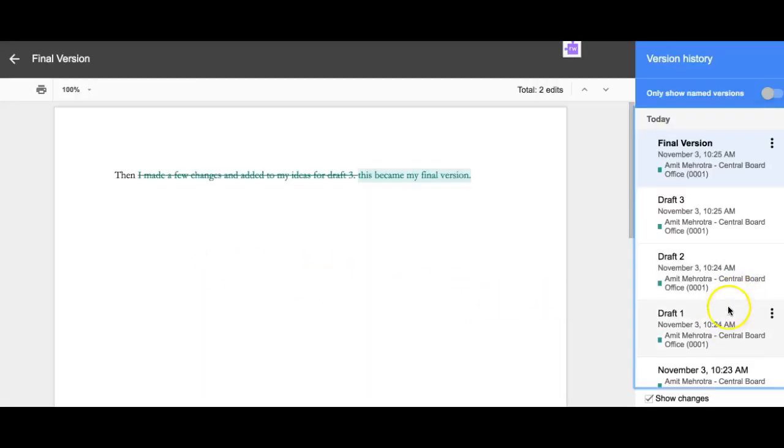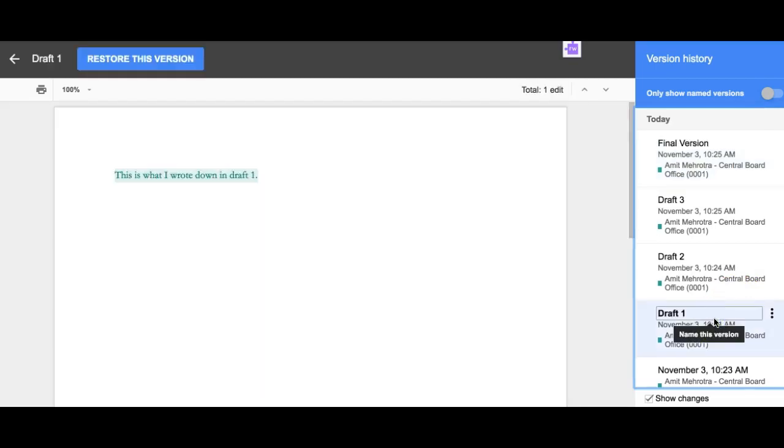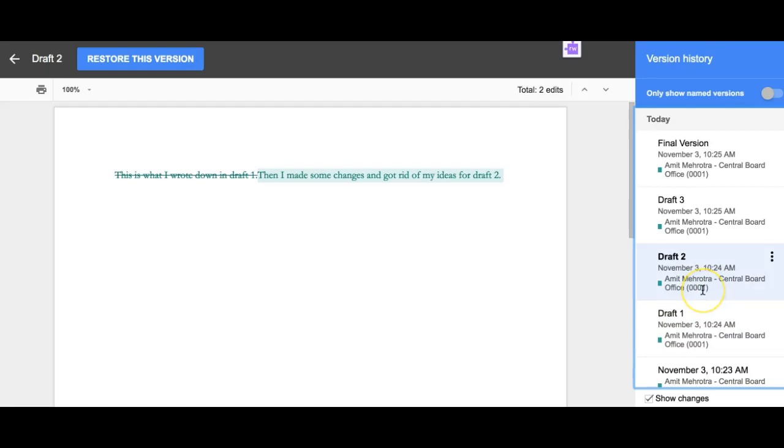This will show me that this was my first draft here. This is what I wrote in draft 1, and then in draft 2 I deleted that, made some changes, and got rid of my ideas for draft 2. In draft 3 I just made a few changes, and then this was my final version. So you can see all of the changes that are happening.